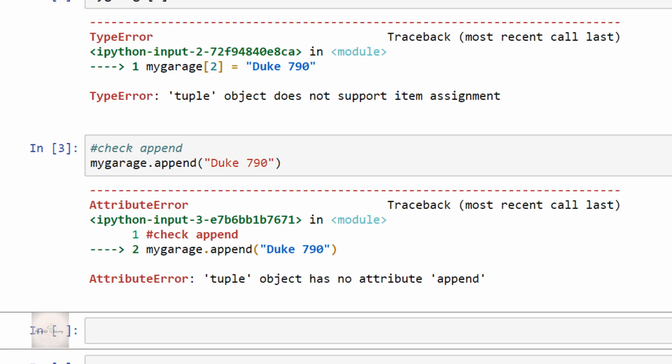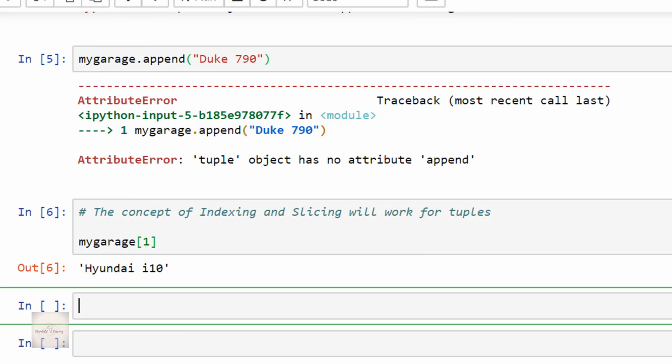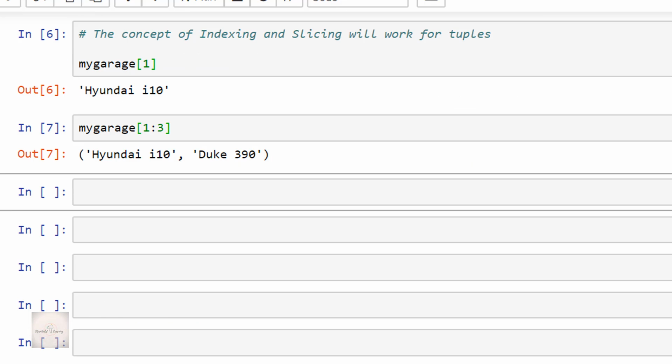Just because we cannot modify the tuple, that doesn't mean that we cannot access its elements. The concept of indexing and slicing which we had learned for the Python list will work for tuples as well. Let's say I want to return the name of the vehicle at index position 1, then I'll write my garage 1. So guys, we have the output as Hyundai i10. Like I said already, the concept of slicing works for the tuple as well. So this time I'll return all the values between the index position 1 and 3. So I'll write my garage 1:3. So this has returned the values as per the range we have mentioned.